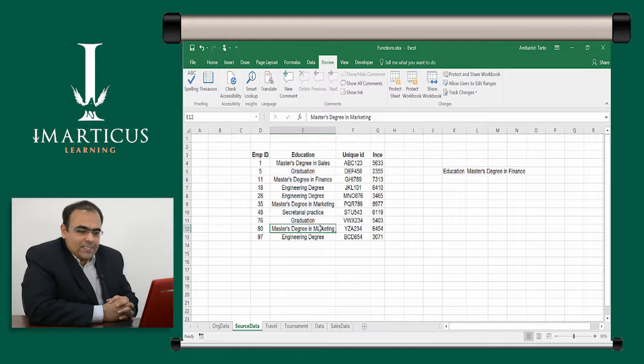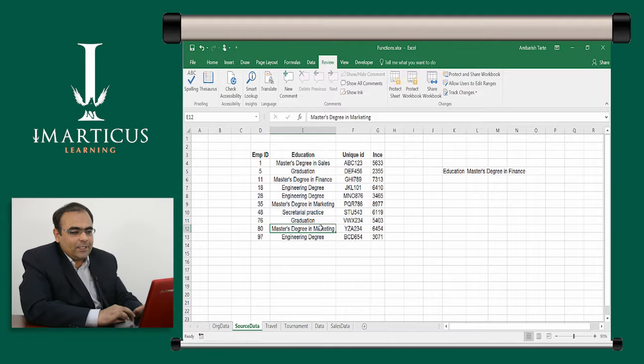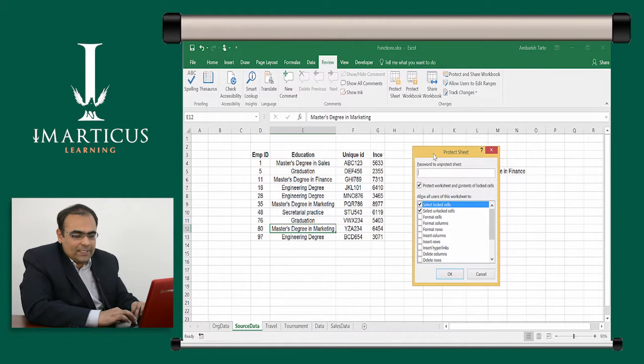Okay, now friends, let's also talk about protection. Like I said, protection is also available in the review tab. So I can click on review. I'm already in the review tab. There's a command here that says protect sheet. I can click on that.